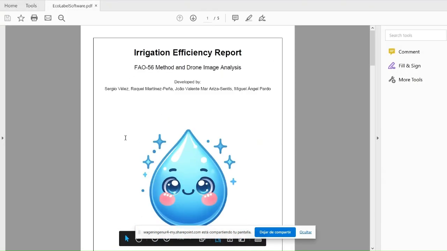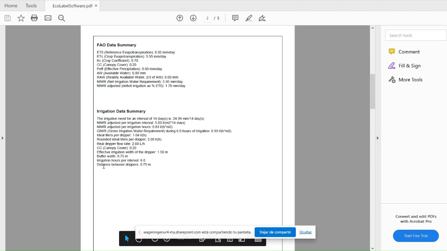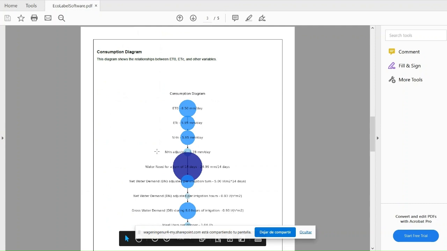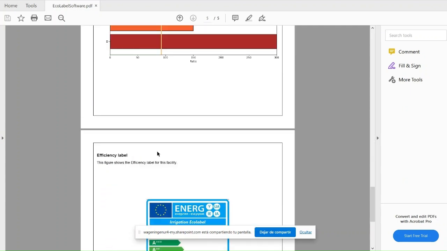Then here we can observe how the report looks. On the first page, we can see just a cover. Here is a summary of all the data that we have entered, followed by the consumption diagram that we have just observed, the sustainability label, and also the final efficiency label.